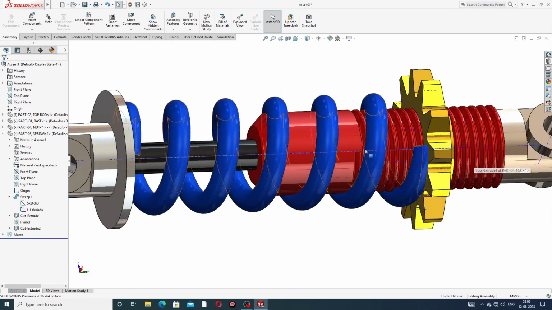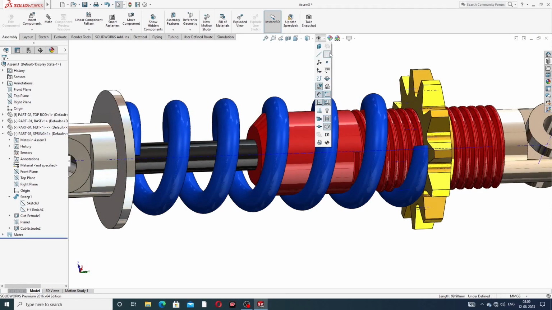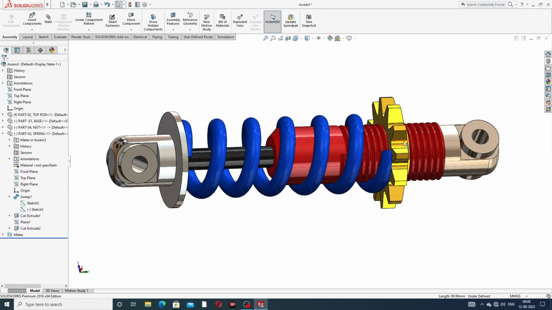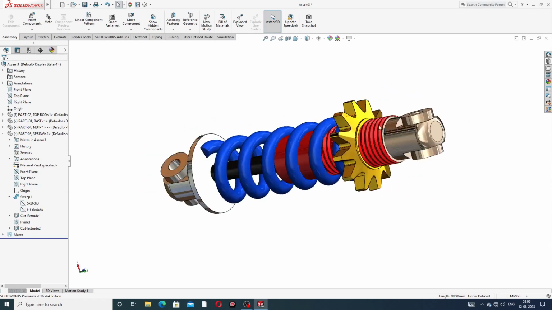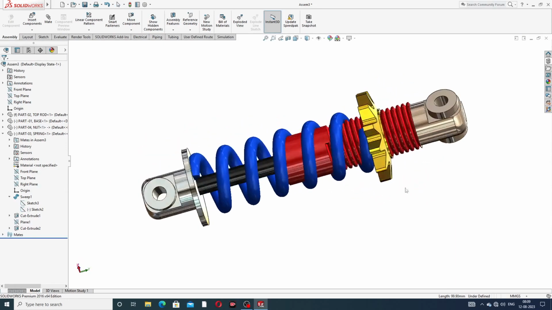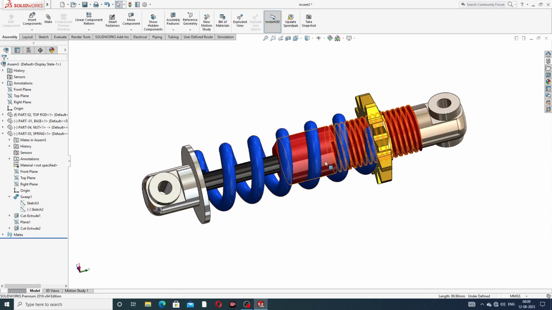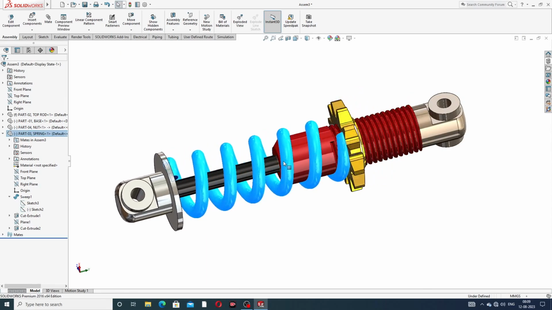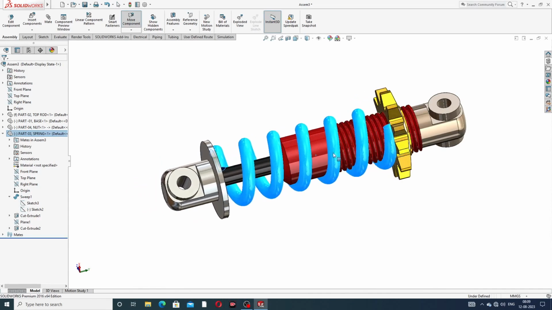And all points are hidden. This is hidden, and also the temporary axis is hidden, and all is perfect. And the assembly is complete here, and this is perfect and correct.